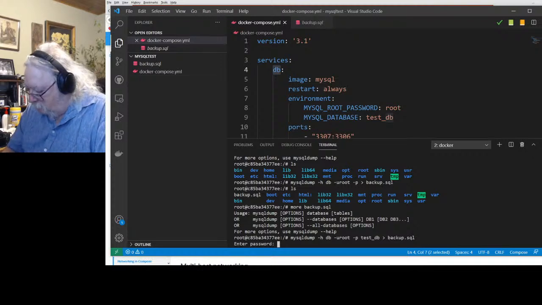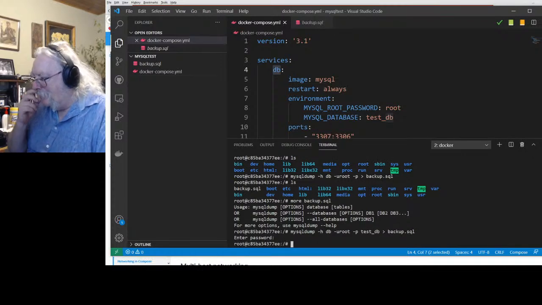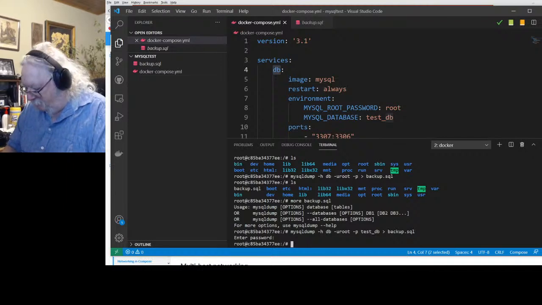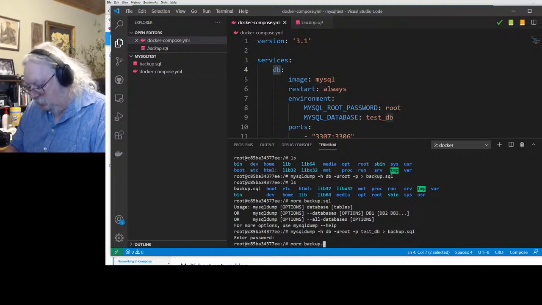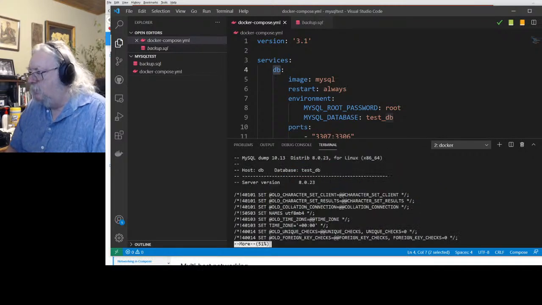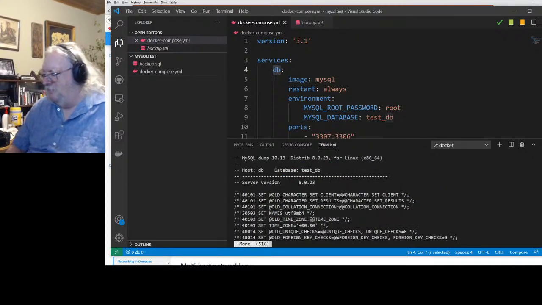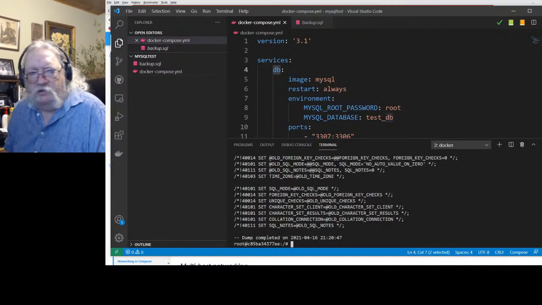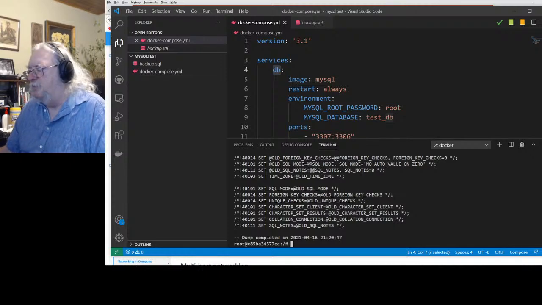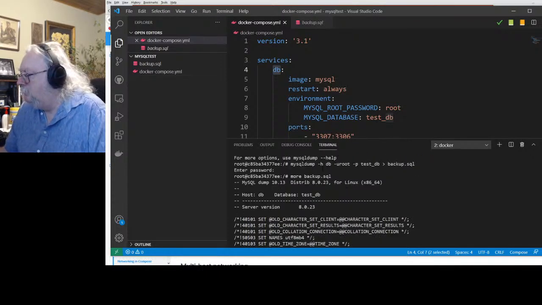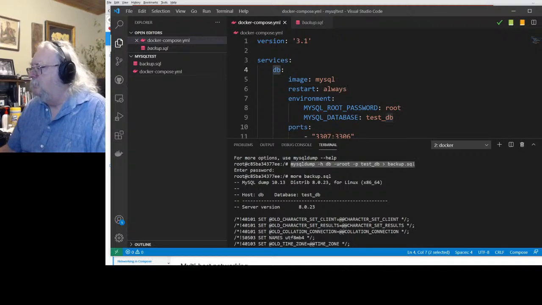All right, root. Now let's see what's in my backup file. And that's my backup. That's what it should look like. So, the answer to my question is this. All right.